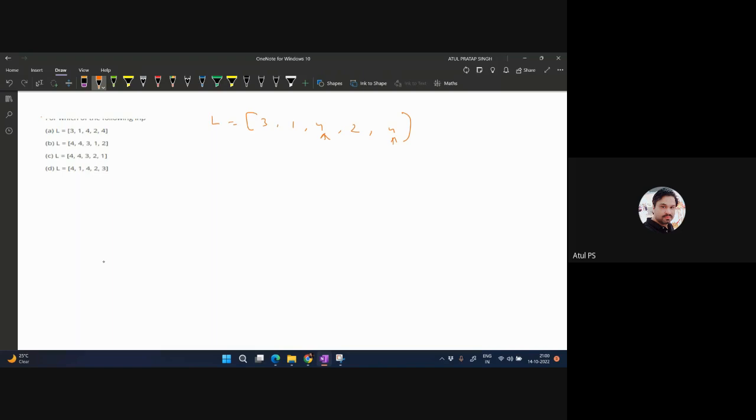If the order of these values changes in the output, then we can see that this is not stable. In the first iteration, the smallest value is 1, and this 1 will be replaced by the first value. So we represent it as 1, 3, 4, 2, 4. The order is not changed.